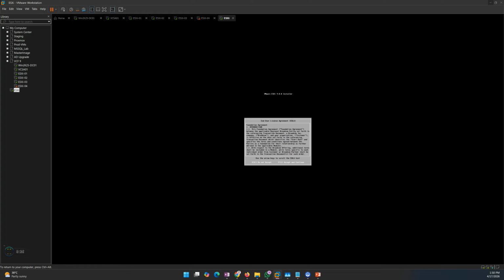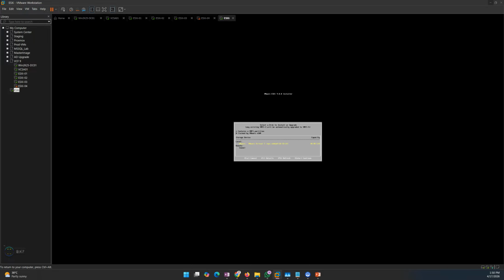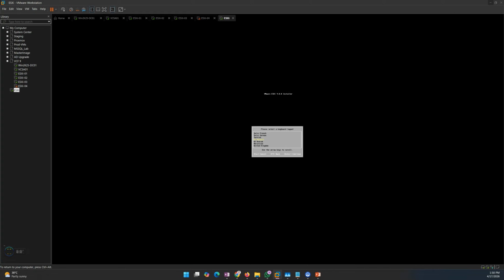So hit enter and then F11 to accept, and then it will search for the hard drive which is physically present on this ESXi host. So you can see the virtual hard disk. So click enter, select the USB, and then set your password for ESXi host, and done. And now basically enter to continue, and then I'll click on F11 to start the installation of ESXi host.